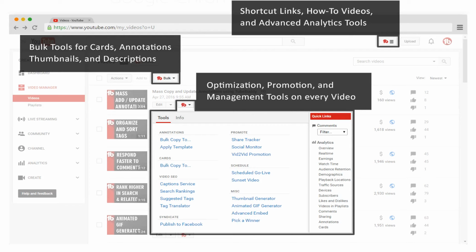Work within YouTube to optimize and grow your channel. Other products require you to leave YouTube in order to access their functionality. Not TubeBuddy. Our toolkit's features load right within YouTube's website, in line with your daily workflow.